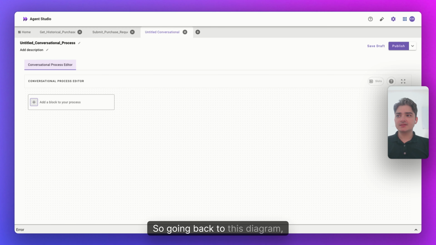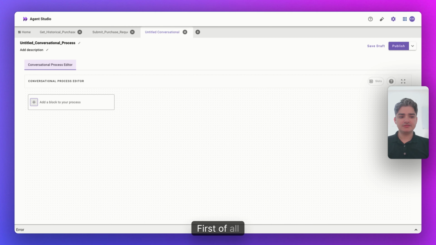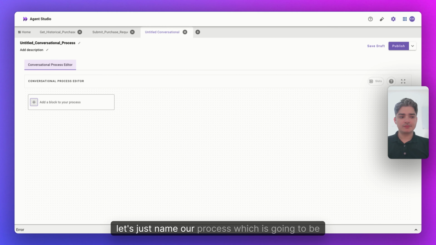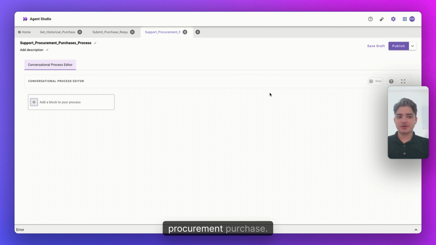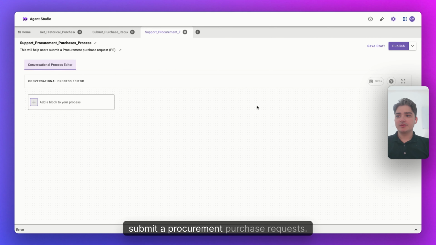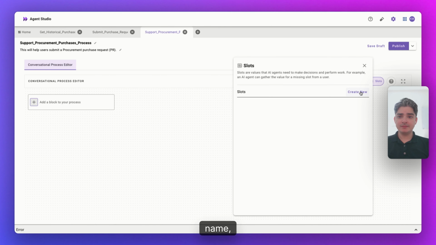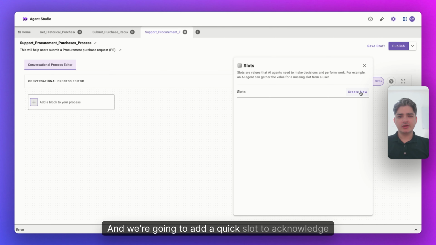So going back to this diagram, we need to first get this action out, get the historical purchases. So let's go ahead and do that. First of all, let's just name our process, which is going to be support procurement purchase, and this will help users submit a procurement purchase request. And we're going to add 4 slots. So we need to gather 4 slots, which are the item name, the quantity, the business justification, and we're going to add a quick slot to acknowledge that this is a purchase for the organization.